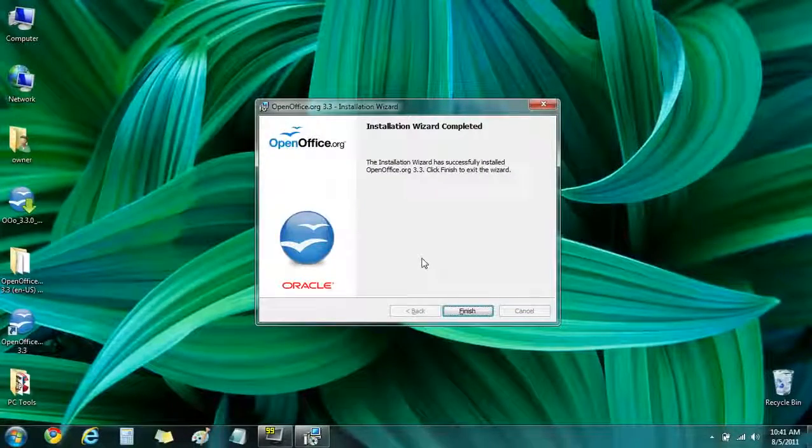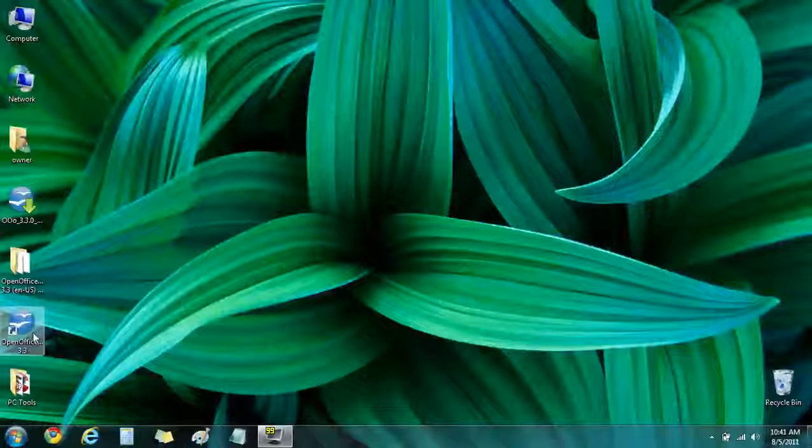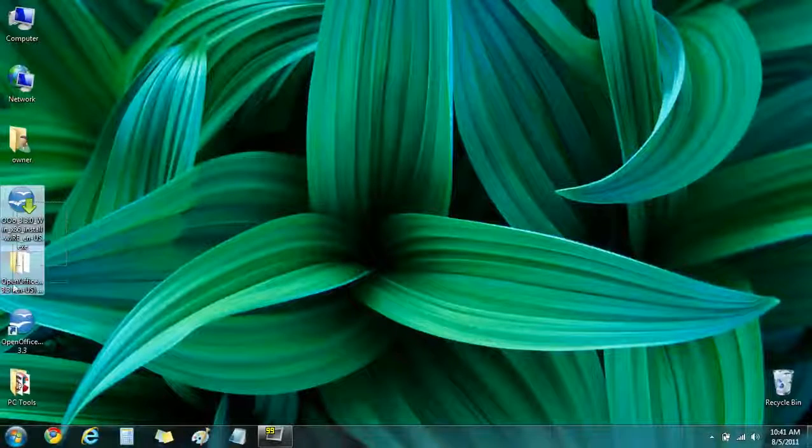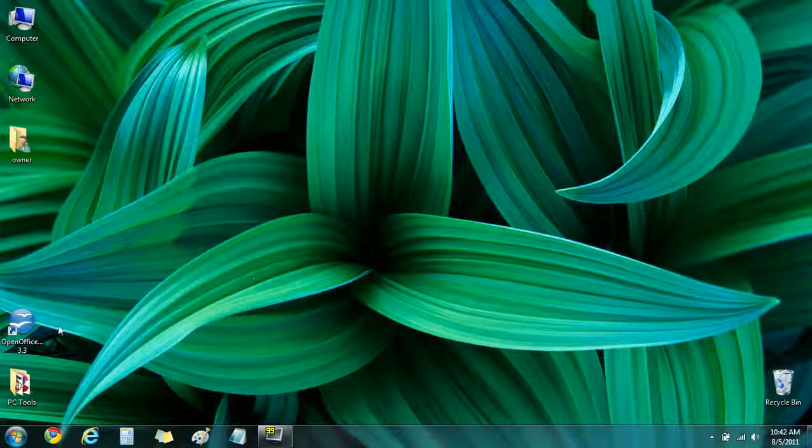Now that the install is finished, we can go ahead and close it by clicking Finish, and those two icons on the desktop, the installer and that folder full of files that it unpacked, can go in the recycle bin, unless you plan to install it on other computers, in which case you could copy it. I'm going to double click on the openoffice.org icon.